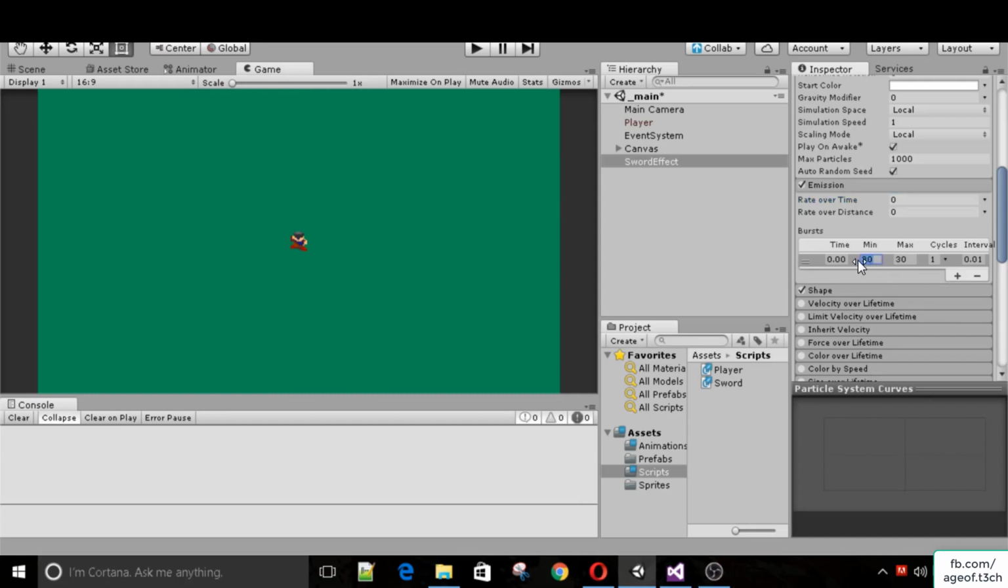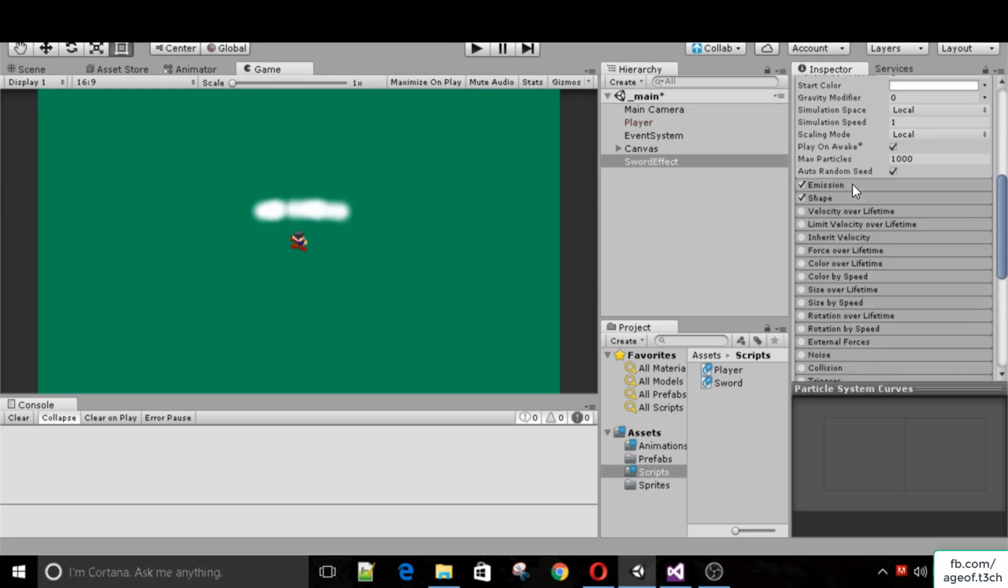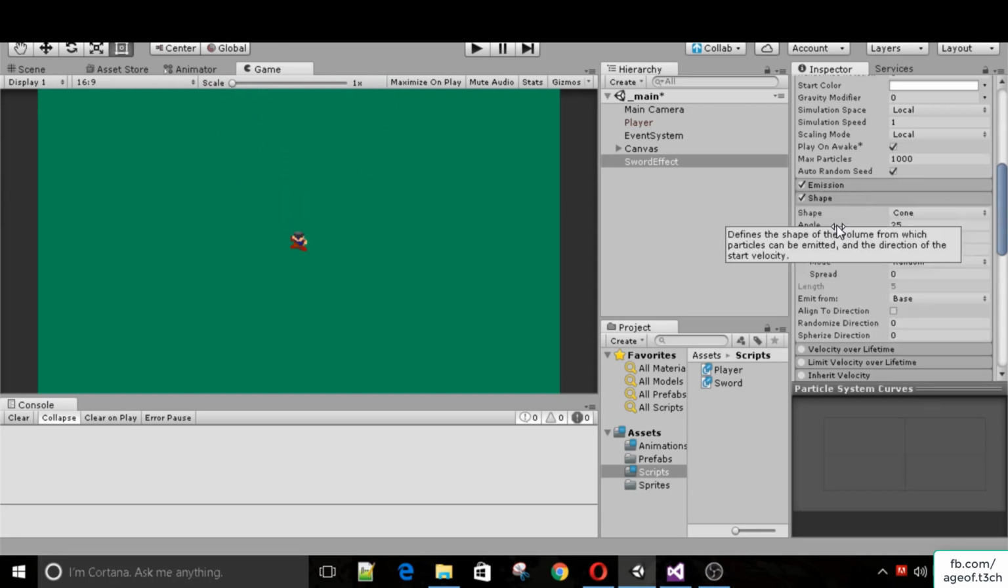And I don't want too many particles. I'm going to say minimum 10, maybe maximum 25. You can see our burst of particles there, but the shape is the same as previously, so particles are going up. We don't want that, so I'm going to drop this down and go to shape.